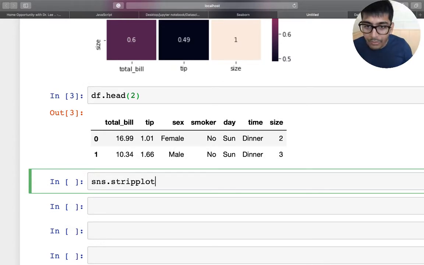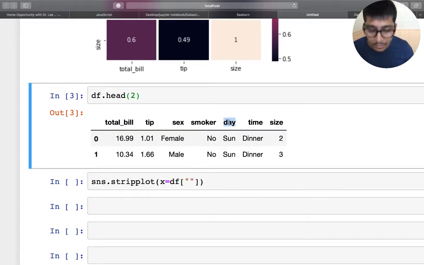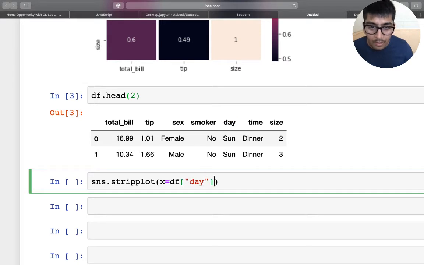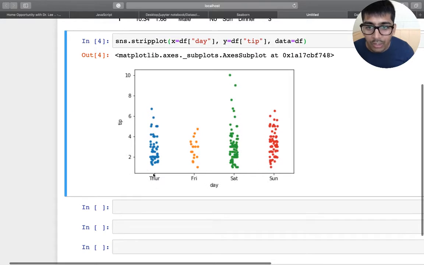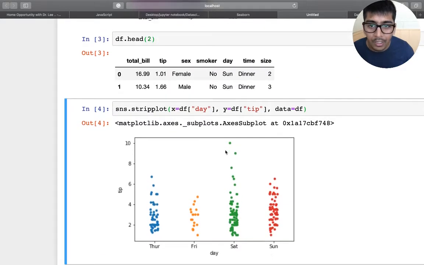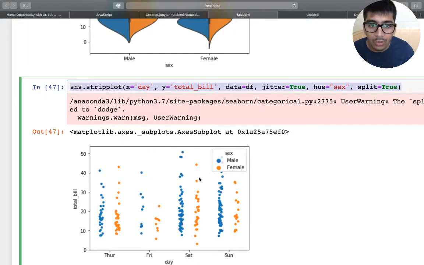So stripplot is going to take an x argument. Remember the x has to be a categorical column, which means it has to be a string, right? So let's do it on the day. And the y has to be numbers, remember that. So let's do it for the tip, and we're going to supply data. Run that. So here you see we have a nice strip plot. Here you can see it tells you on Thursday how many tips you got. It's pretty clear, on Saturdays there were more tips, right? So this was about the strip plot.